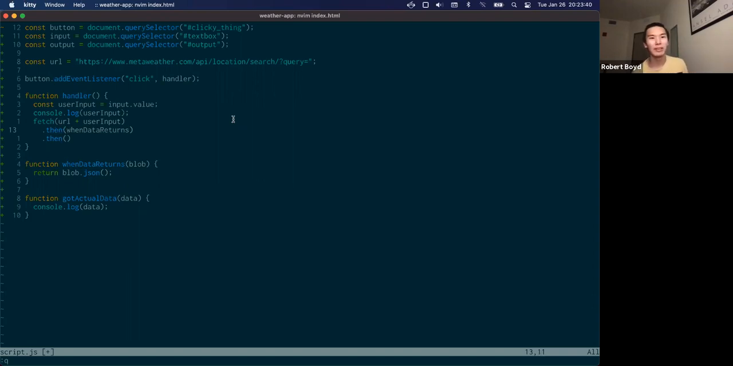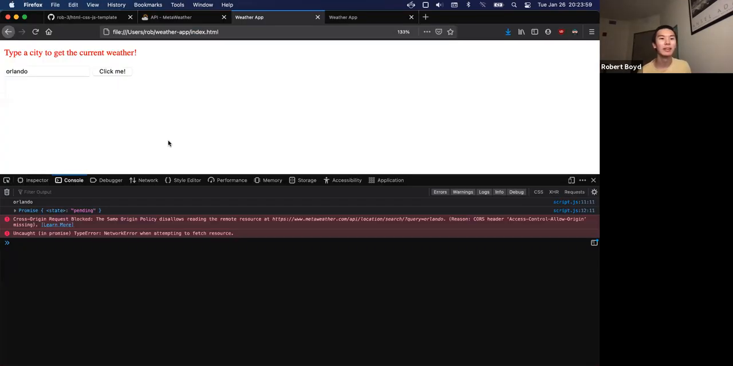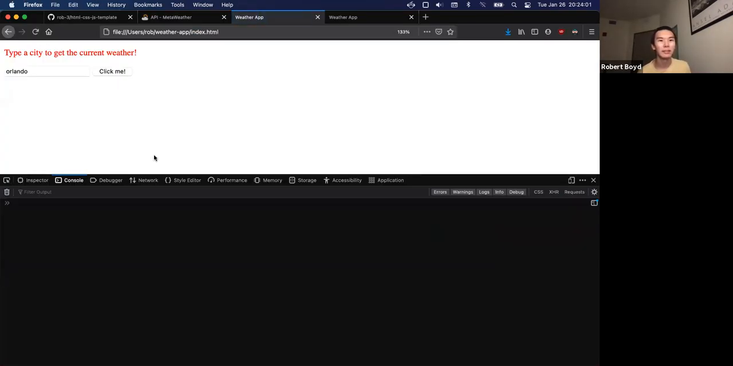Okay, great. So we have this then. So we get the data, right? When the data returns, first we want to turn it into JSON. So we do blob.json. And then we want to log it out. So we need to say then, so then use got actual data. Our semicolon, always good practice. All right, let's try this.